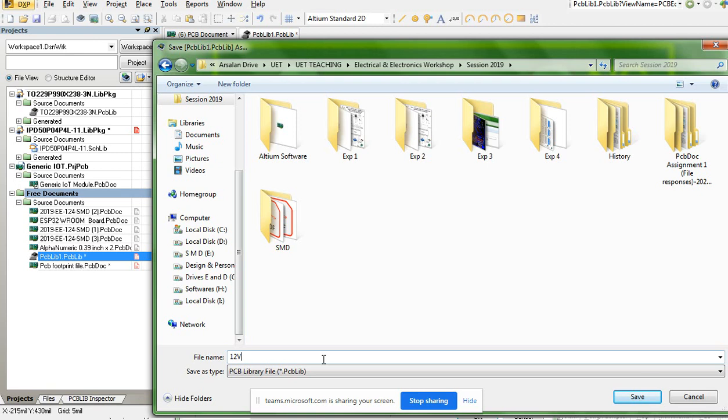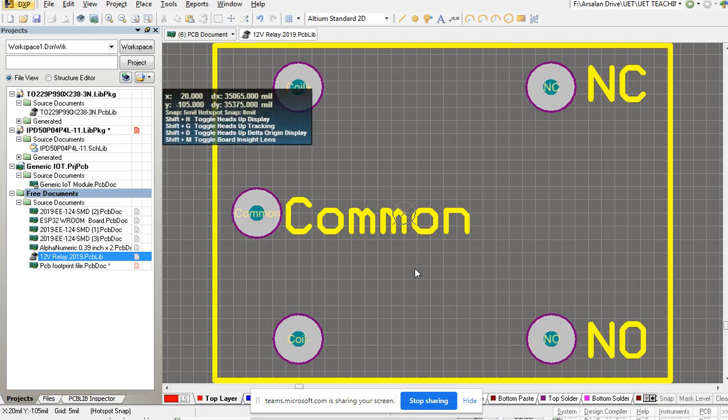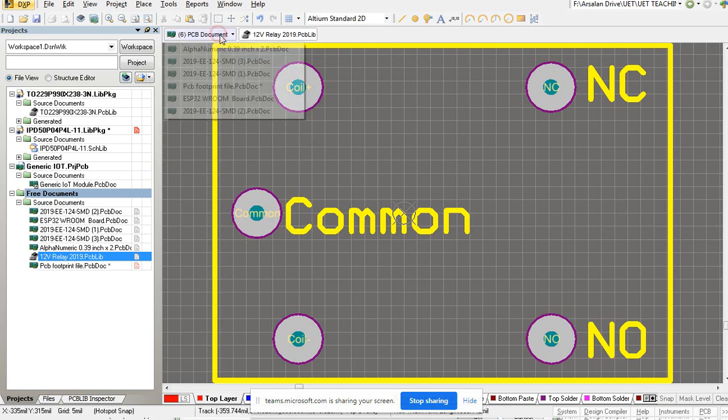This is 12 volt. Now the name has to be very important. I'm just going to call it 12 volt relay 2019. The extension is PCB library, and I will click save. Okay? Now this is saved, so it has gone somewhere in my directory or device over there.